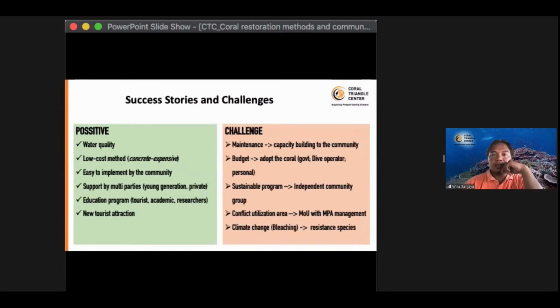And okay, this is the summary of our notes. The positives include the good water quality in Nusa Penida, which is a main factor for the success of the restoration activity. We also need a method that is low cost and easy to implement by the community, and increasing support from the parties. Also, coral restoration becomes an education program for tourists, academics, and researchers. And interestingly, in Nusa Penida the coral restoration has become a new tourist attraction.